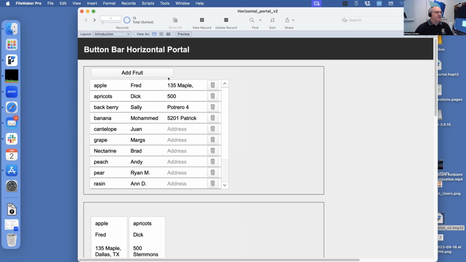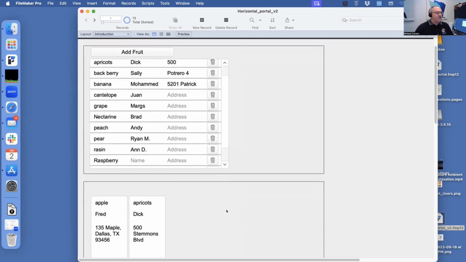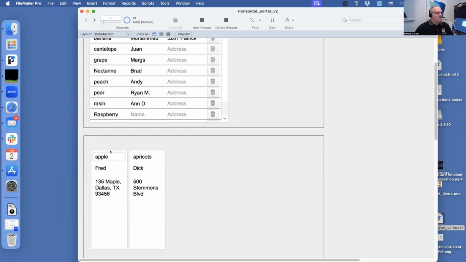Once again, we'll give you the sample file. So this is the basics. We all know this. Okay, if I scroll down a little bit, this is a portal.